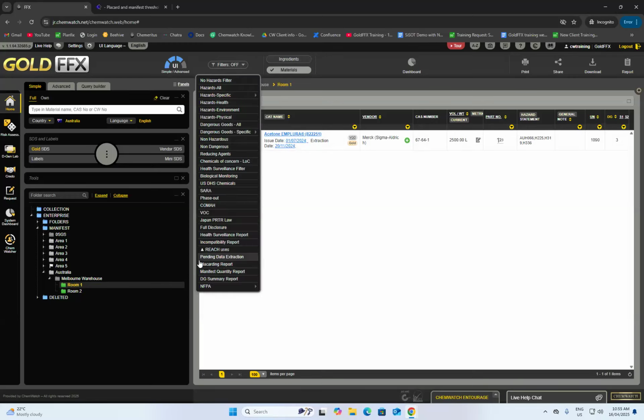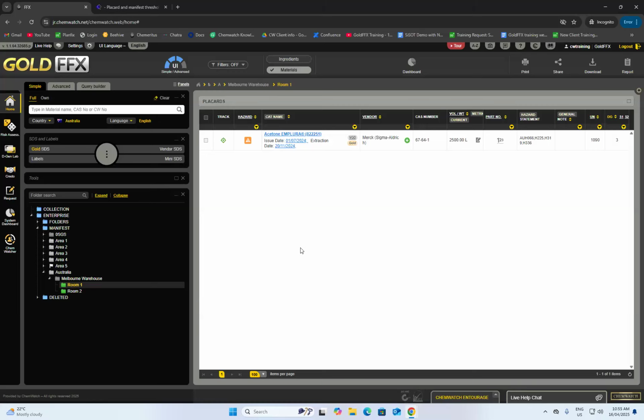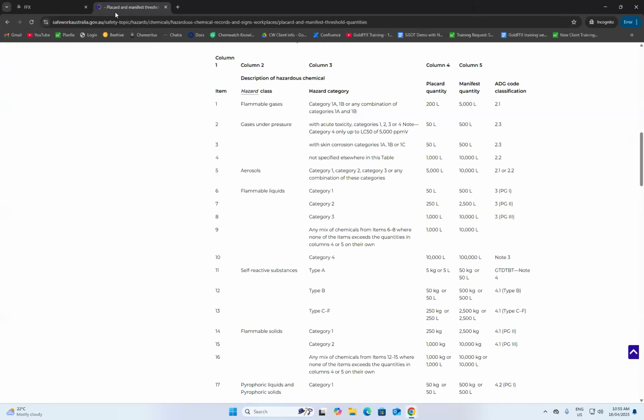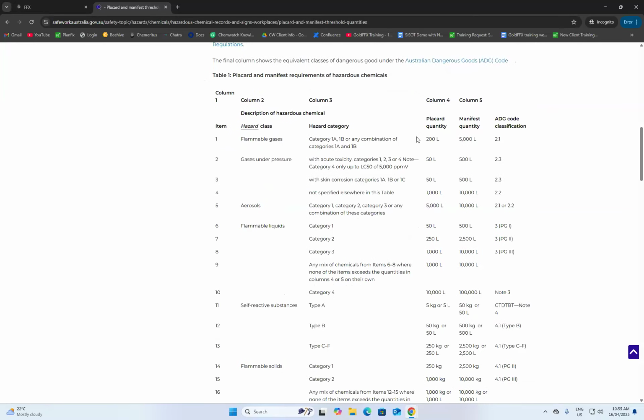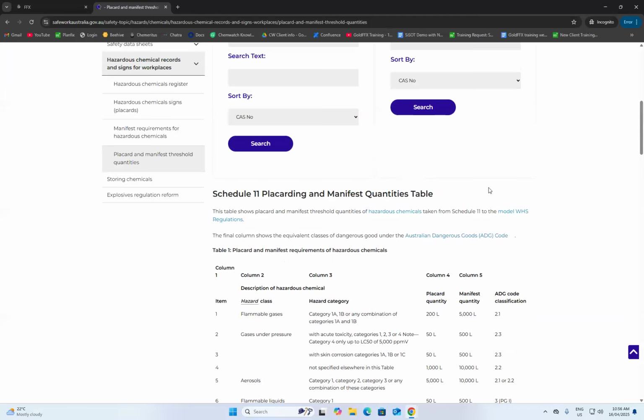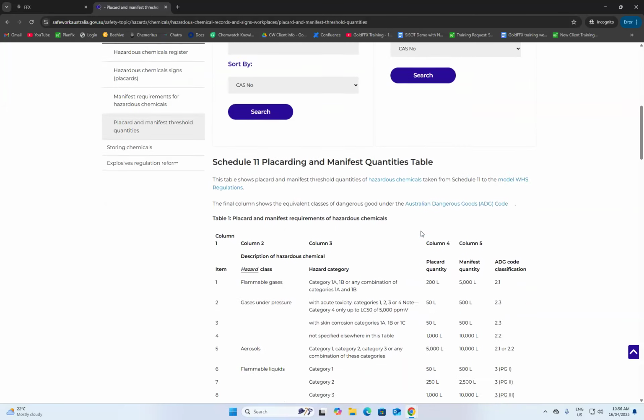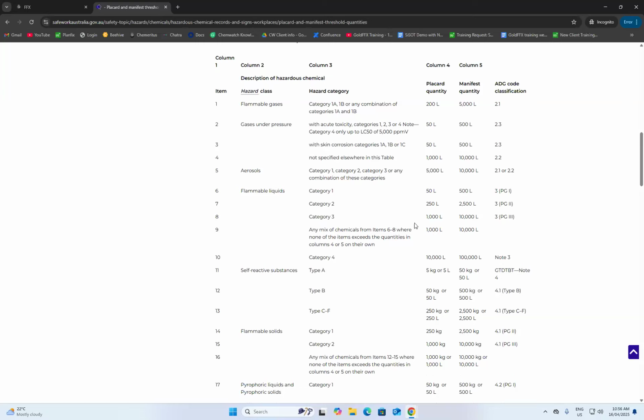The next report that we have is our placarding report, and I will also show the manifest quantity report. What these reports are: before this session, I searched up Schedule 11 placarding and manifest quantities table. This is for the WHS model regulations. And you can see that here, based on the different hazard classes and the hazard categories, we have two types of columns. We have our placarding quantity and we have our manifest quantity.